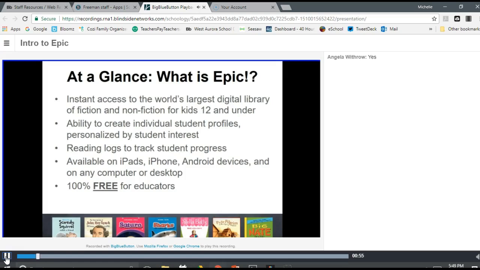You also create student profiles, and those can be personalized by student interest. So if you haven't already done it, you can have students set up their own profile. It's going to ask them for their age. It's also going to ask them to indicate some interests that they have, like jokes or animals or magic, those kinds of things. And they use that information to generate a recommendation list of books to get them started.